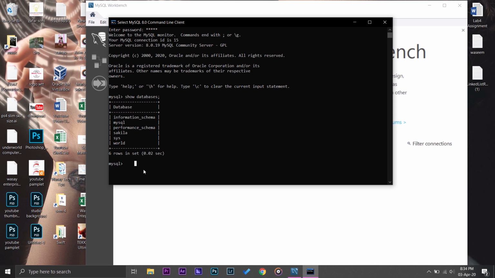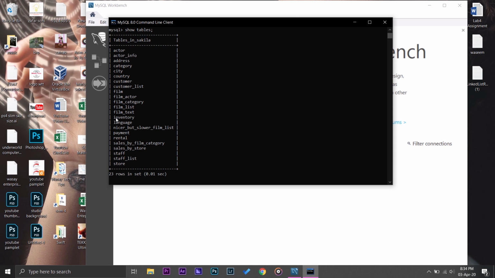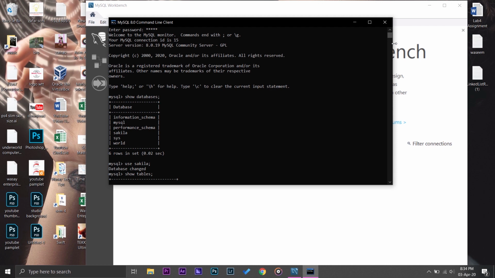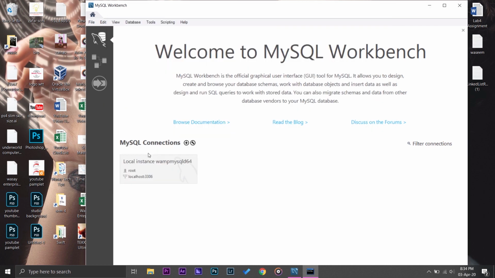So let's select a database. I'm going to type use sql, that is the database name. Enter. Database changed. I'm going to type show tables. It should show tables present in the SQL database. So these are the tables that are present in the SQL database. So it means our SQL is working fine. So exit, and it has closed the client command line.